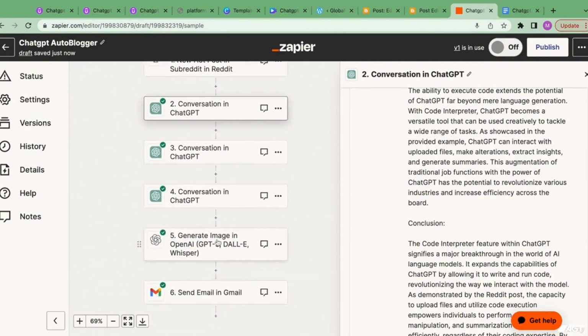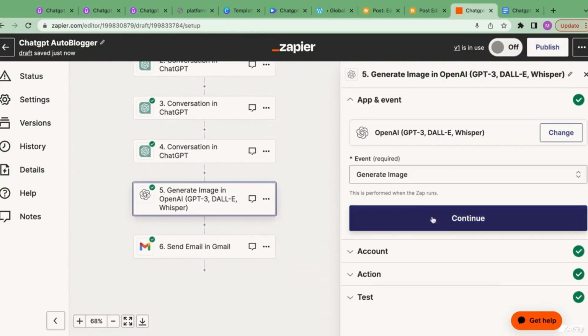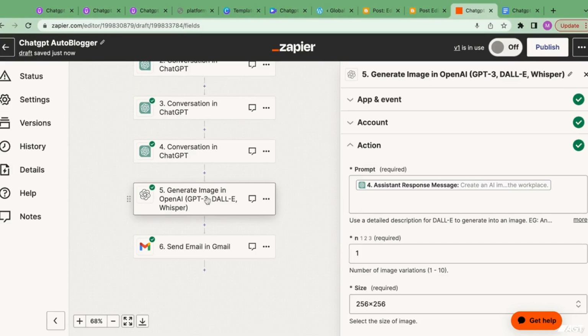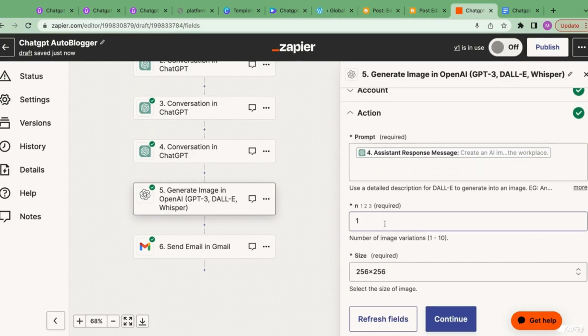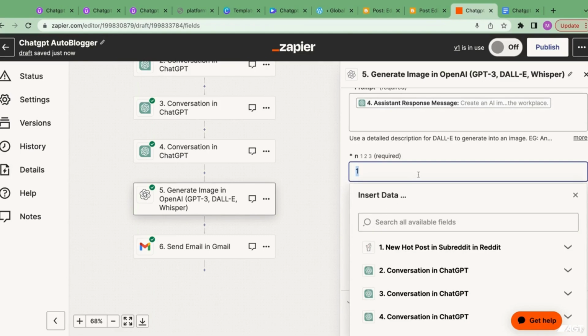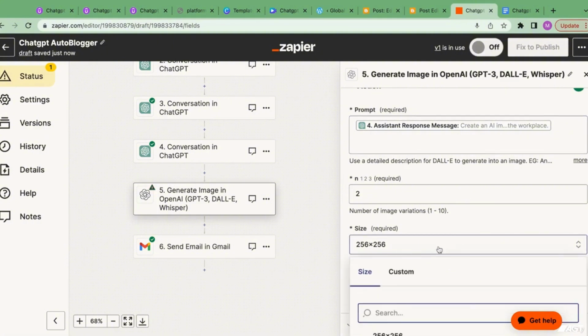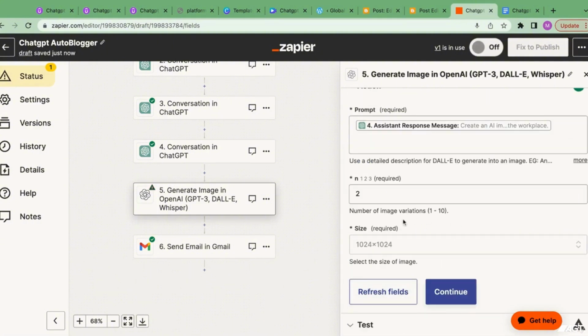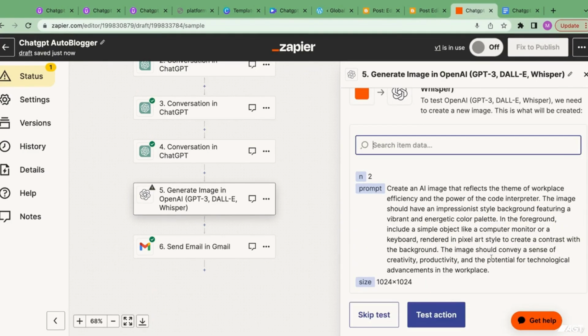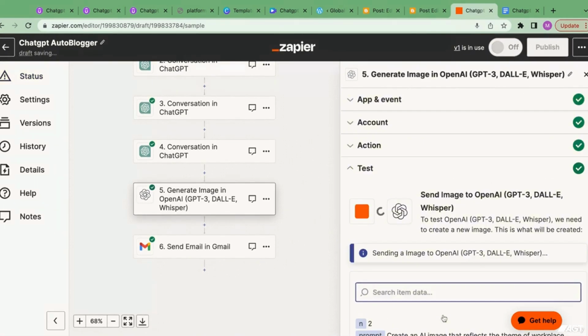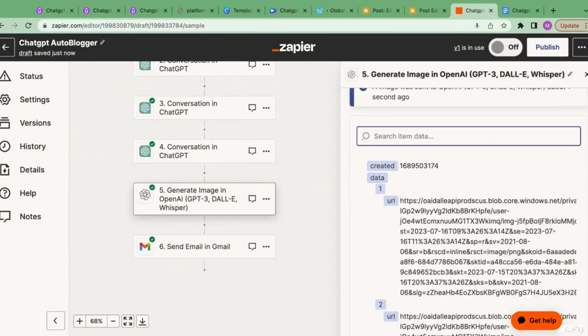Another thing you could look at is maybe having two images. So if you click on the OpenAI, you can actually create multiple images. So instead of just one, you could create two or three, right? I also suggest probably going up in size maybe, so it's a little bit more detailed picture. And you could hit continue, and you can go ahead and hit test action. Now, obviously, you could do 3, 4, 5, how many ever you want. It will cost a little bit more if you're doing more things.